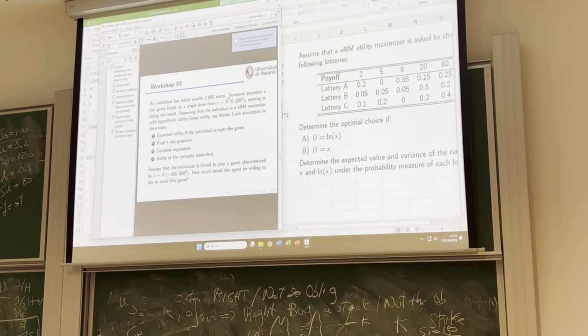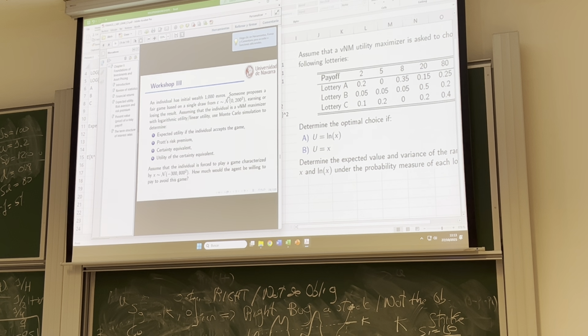Then, Pratt's risk premium. He dislikes the idea of being shocked. How much will he be willing to take in order to remove this shock? He will dislike the idea of being shocked; he's going to end up with less expected utility. How much will he be willing to pay to avoid the shock? And the certainty equivalent: how much wealth is he going to have after paying the risk premium.